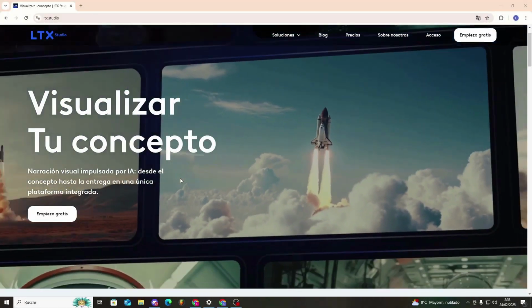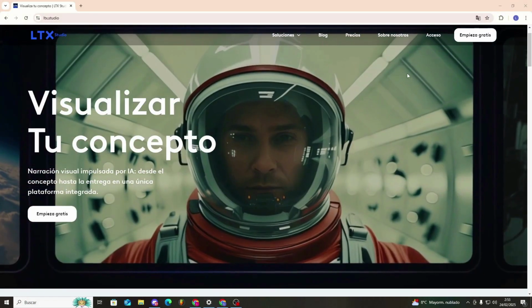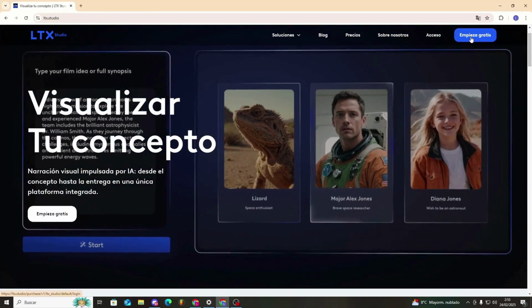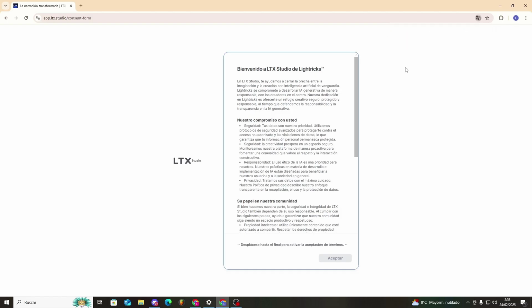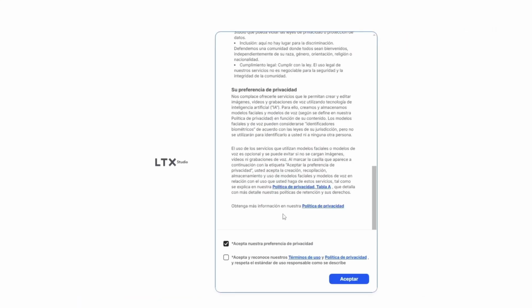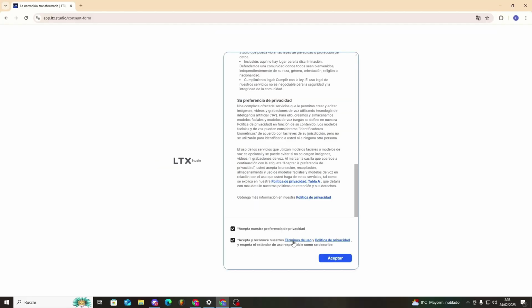How do we create our first LTX Studio account? First, let's go to the top left where it says Start for free. Here we can log in either with Google or our email. We'll be asked to accept a couple of options. We need to swipe here and accept our privacy preferences and acknowledge our privacy methods and policies, then accept.